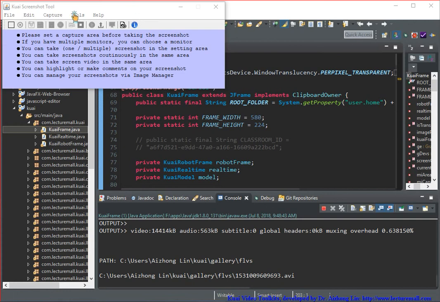Hello everyone, in this video we are going to talk about an application called Kuai Screenshot Toolkit. Kuai Screenshot Toolkit is a computer application for knowledge transferring and sharing. It consists of three tools. The first tool is Kuai Screenshot Capture Tool. The second one is Kuai Screenshot Management Tool, and the last is Kuai Screenshot Tutorial Tool.